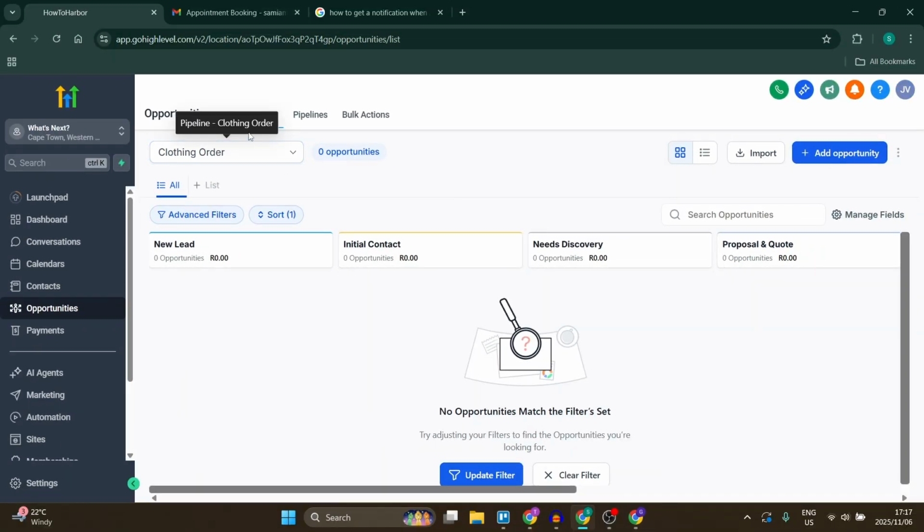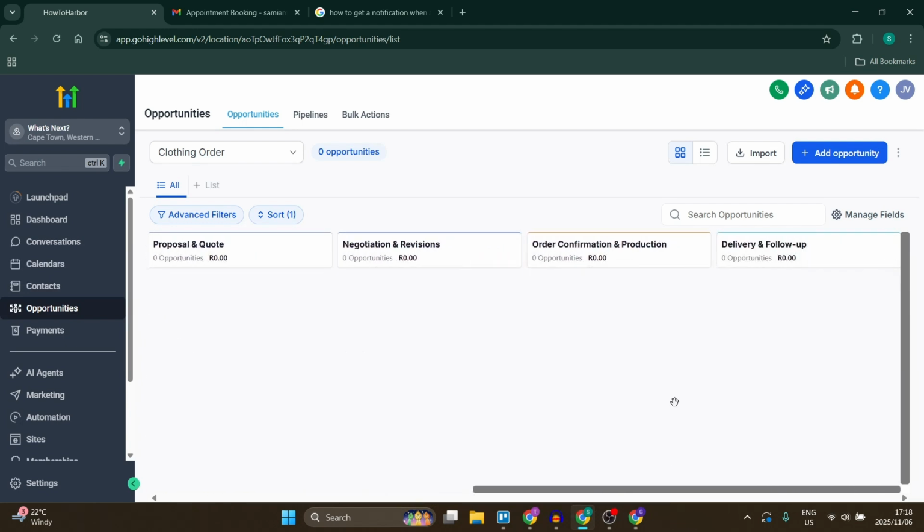You can now navigate back to opportunities as the subheading over here, and here you can actually import opportunities, which are contacts. You can also add opportunities over here. You can manage all of your fields, and ultimately you can see here are all of those legs of our pipeline that we created. So we've got from new lead all the way through to the delivery and the follow-up.